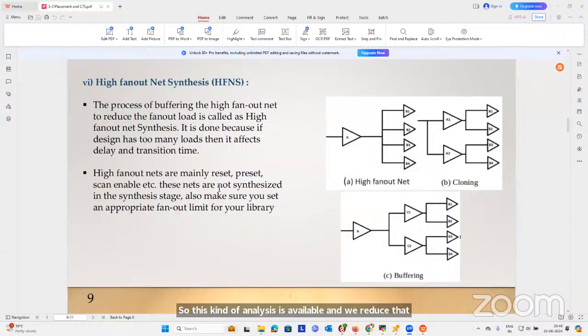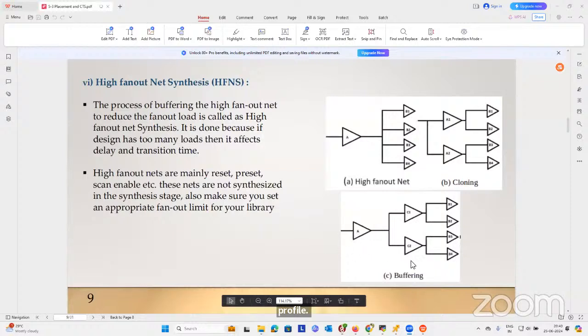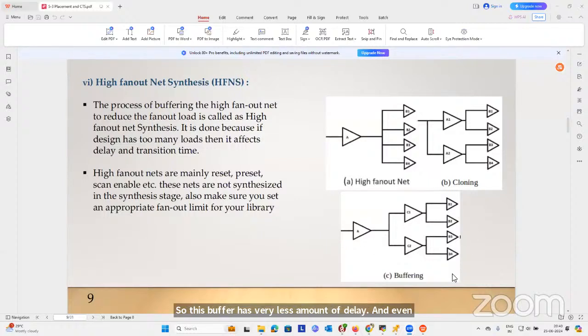So this kind of analysis we will do, and we will reduce the high fan out net synthesis, congestion, timing critical, area critical, power critical. And the placement of these standard cells is done very neatly. And if you do buffer insertions, A is the driving cell, and C1, C2 are the buffers. These buffers have very little delay, even zero delay. But the logic reaches B1, B2, B3, B4 in time. But the fan out is split.